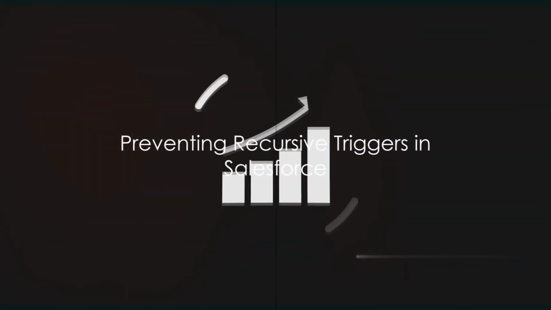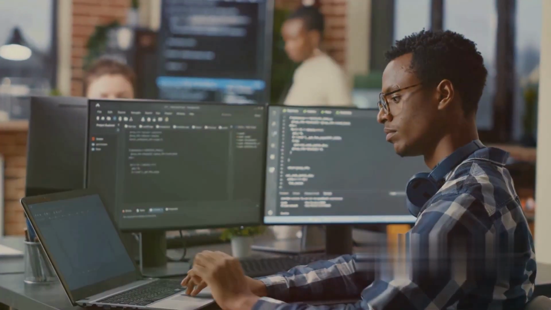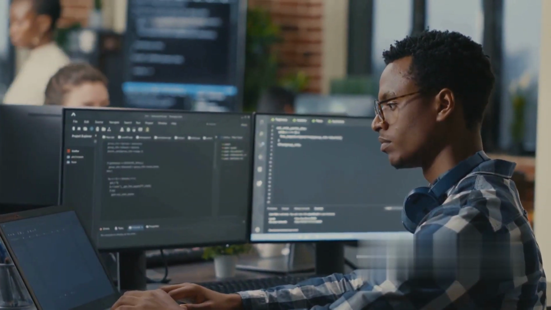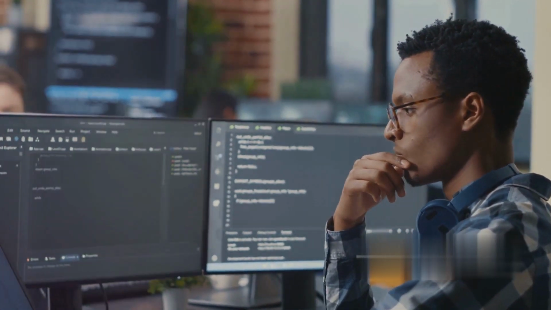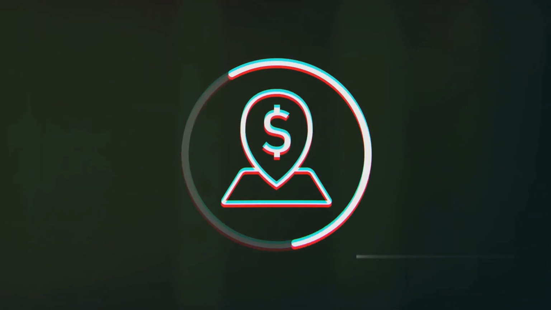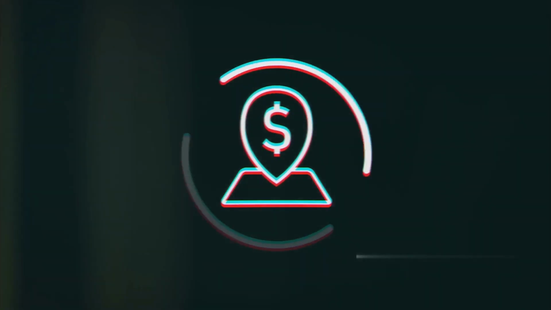Another query that might pop up is, how can we prevent a recursive trigger in Salesforce? Recursive triggers can be prevented by using a static variable. The static variable holds the data in the memory and maintains the state of a class. By using a static Boolean variable in the class, we can avoid the recursive call of a trigger.